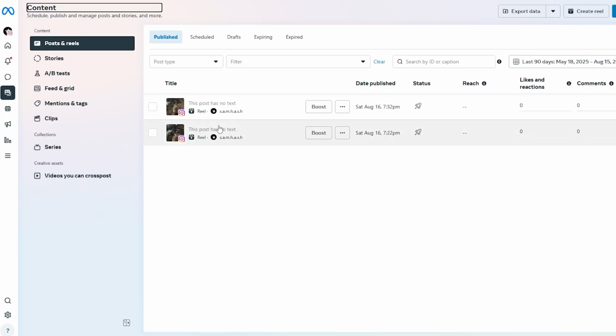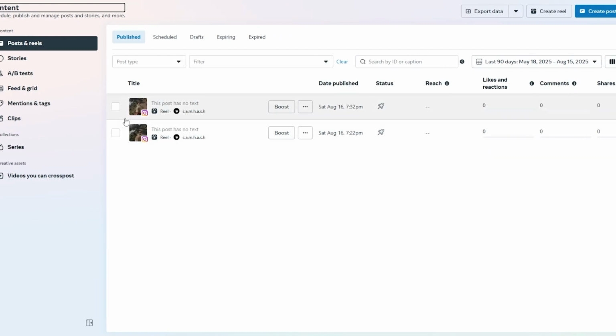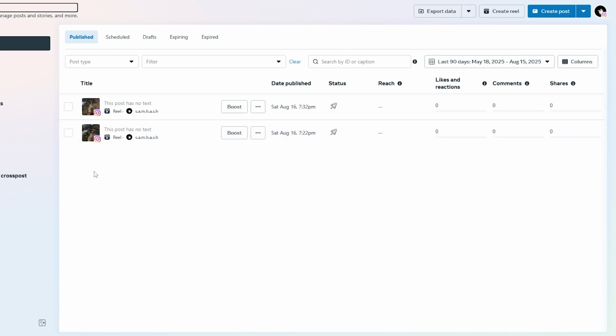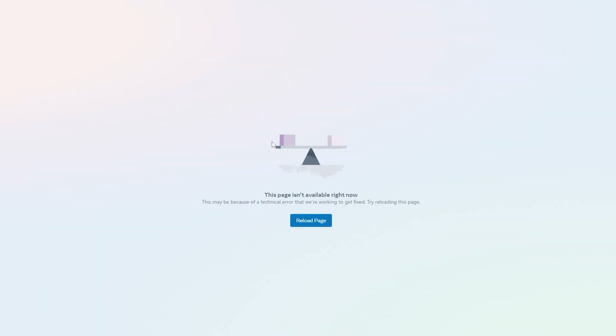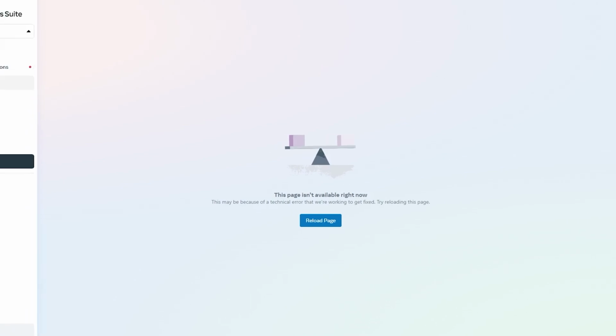So all right, now we can go ahead and choose it. Great. So it did take a second, so I accidentally posted 2 reels, but it's fine. We should be good to go now. We're gonna select this one right here. We're gonna click on boost, since this is the one that we want, and now we can go ahead and process it. So all right, this page isn't available right now. Okay, so sometimes it's weird, sometimes it does not work, so I don't understand why.